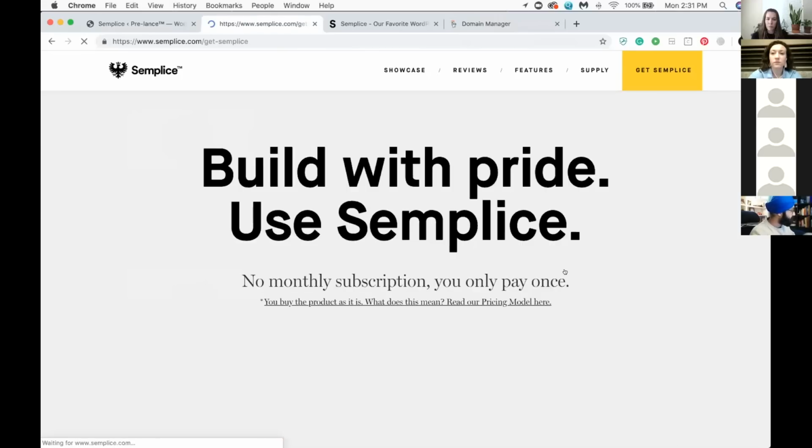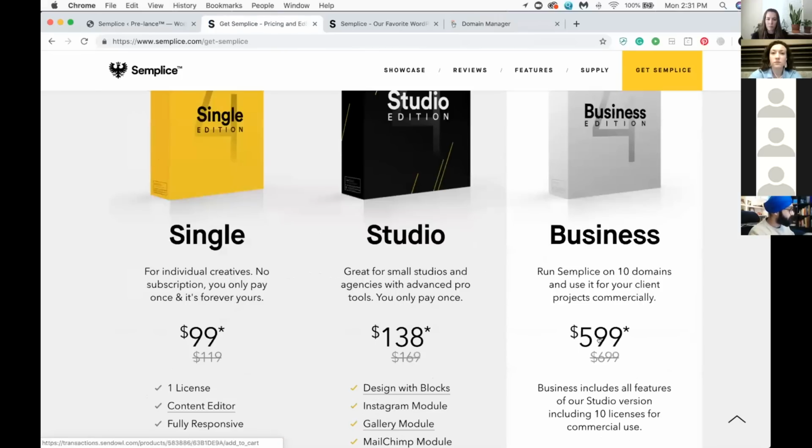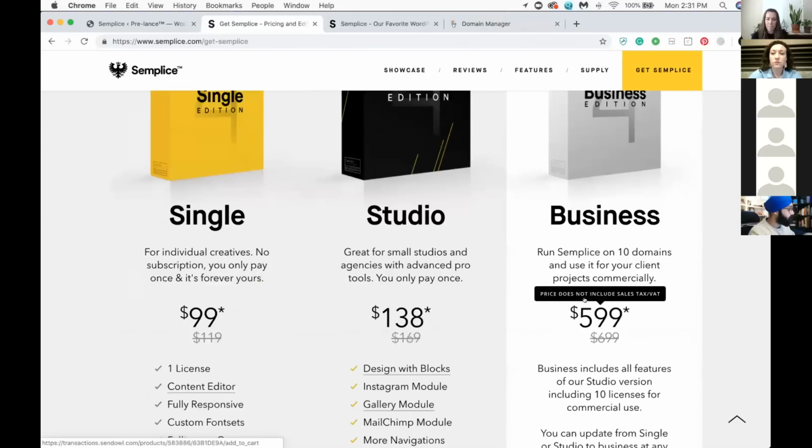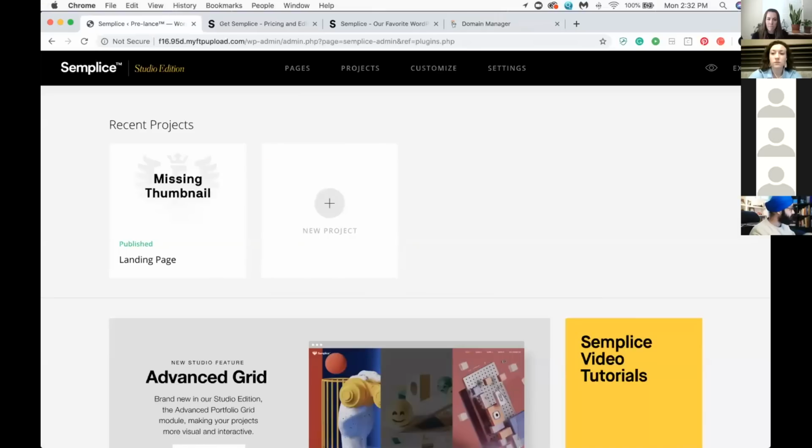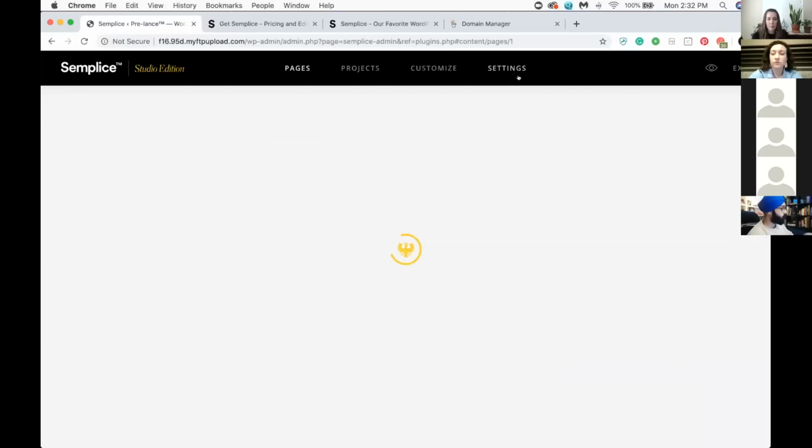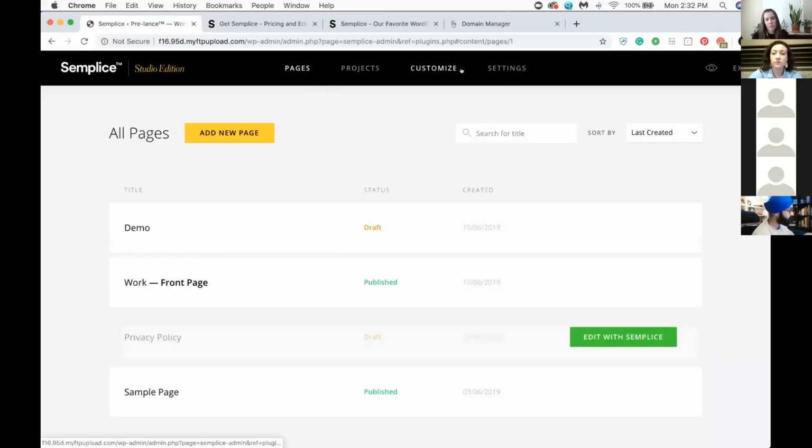Let me just get the name right. It's a business license. And it's good. It's good value for what you're getting. If you think about it, it's like $60 a site. So we're in here, and this is the dashboard. Really clean, really simple. You'll see 4 main navigation things here. You'll see pages, you'll see projects, customization, and settings.